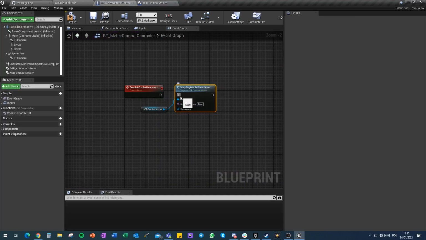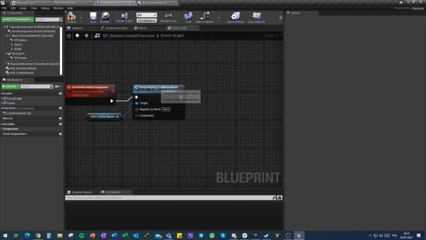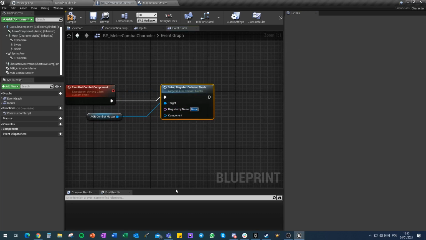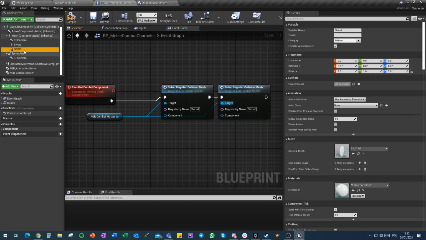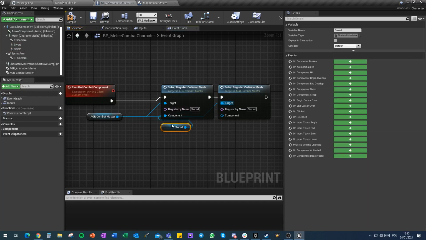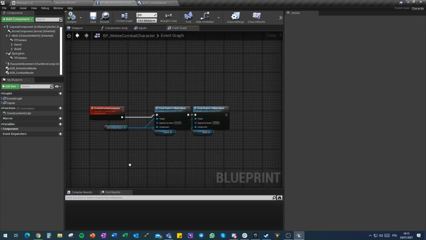So yeah, okay, let's just do this. This event doesn't have to be either, like we can do it run on owning client. That's fine, reliable. So collision by name will be sword, and we need this event twice because we want to also register the shield. So this is the sword component that we want to register as collider, and this is the shield component that we want to also register as a collider, and we'll call it shield. Okay, so we got those two colliders registered, and now we can call them by name.